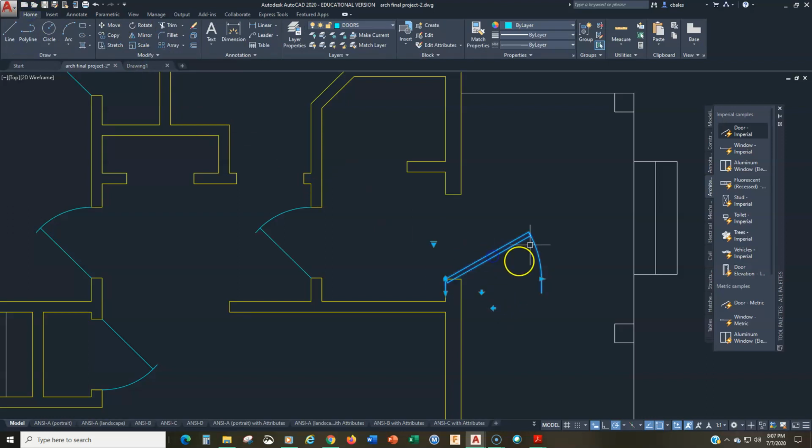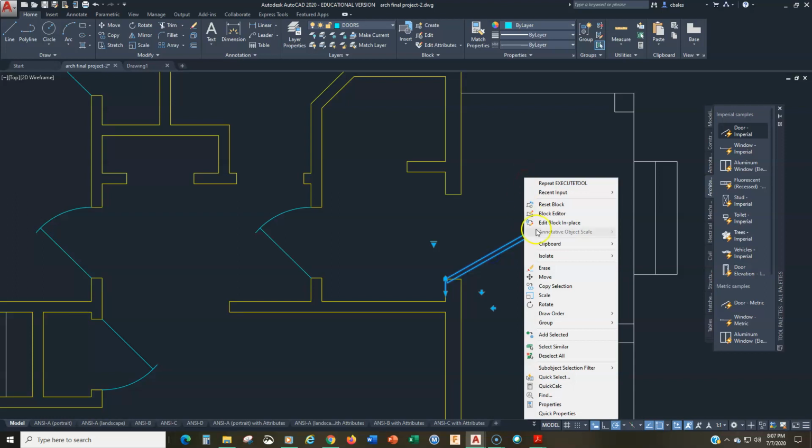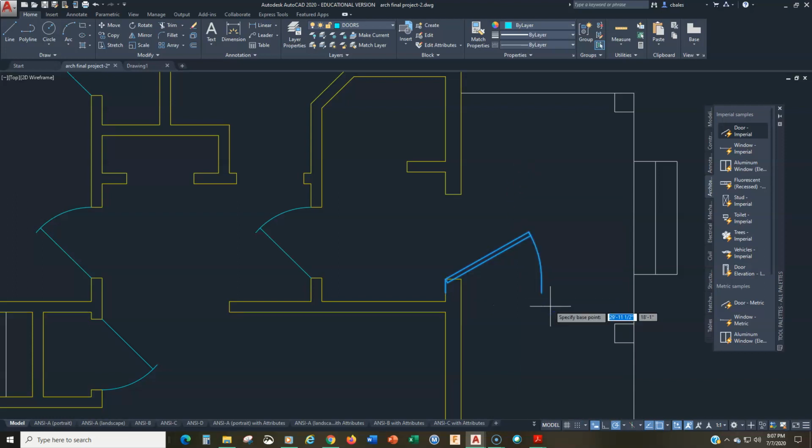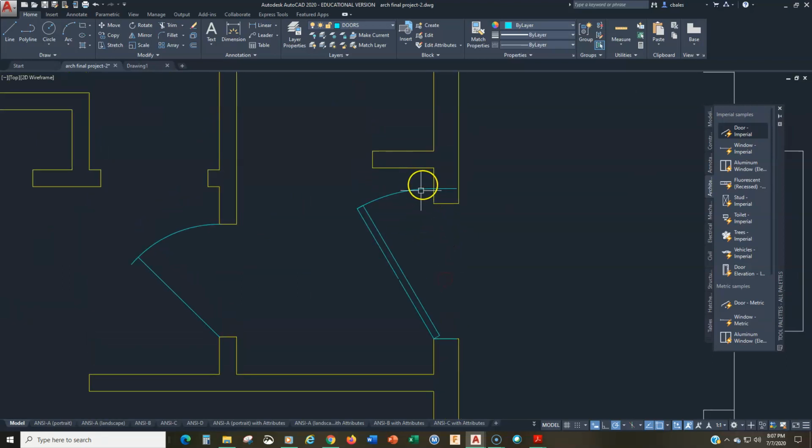or I could just click on the object and then click once and then right click and go to rotate. Now it says specify base point and I want to pick the hinge as my base point, and you can see I can rotate it right up there, which would be 90 degrees. So I can click right there. All right. Now that still doesn't fit right.